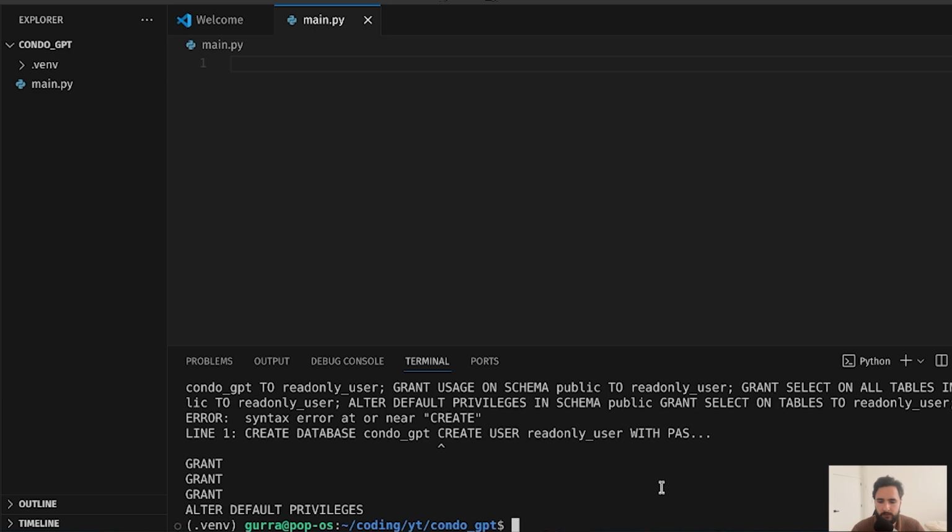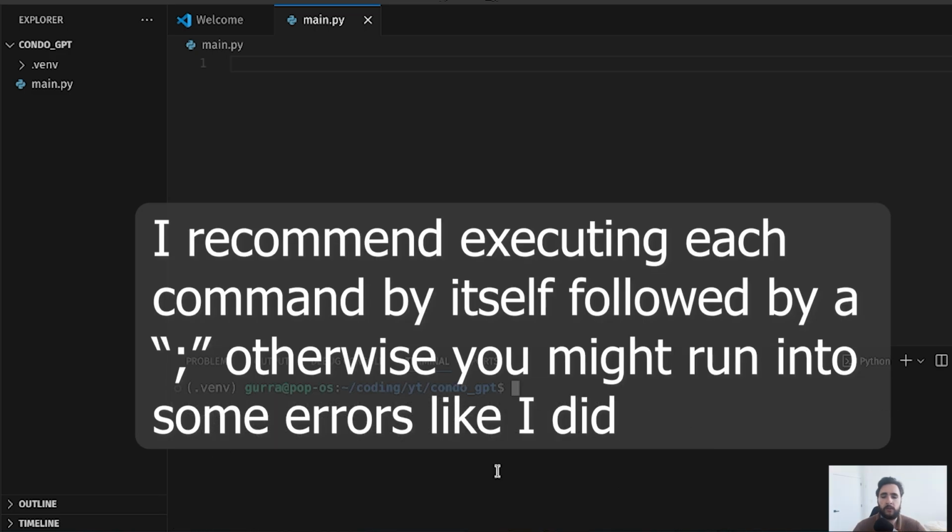So we're going to execute this, and great. So now we have our Postgres user and database set up. If you have any errors, it might help to type in the commands line by line rather than copy and pasting the whole bunch like I did.